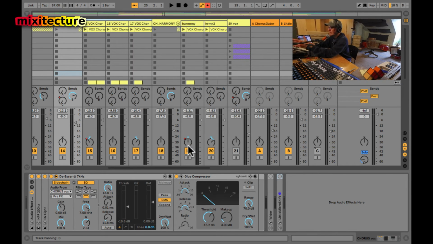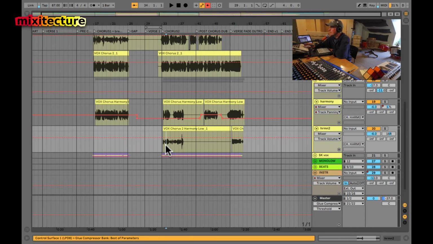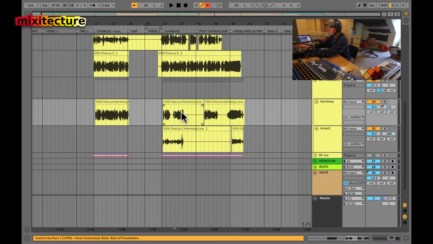Same thing with 19 and 20, but I can't just stereo pan them because here at the beginning of this chorus, there is a vocal right here and right here. At the end of the chorus, there's a vocal right there and right there. But in the middle, there's this one little piece by itself.